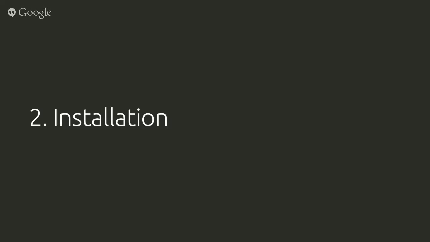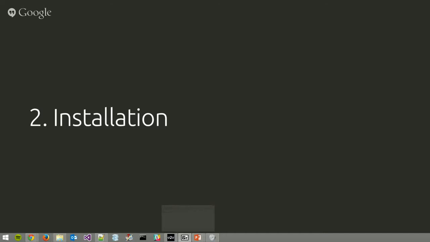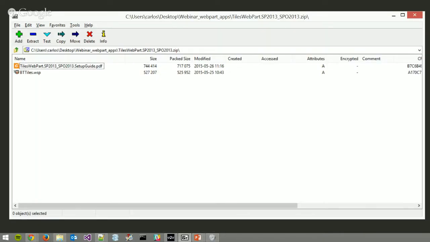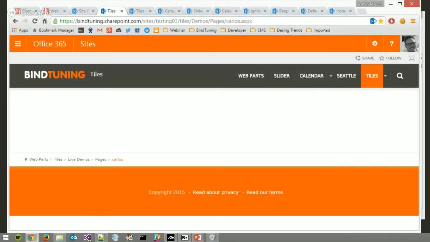So the first thing that you need to know is the installation process that we have available for the web parts. Once you download the desired web part, you will get a zip file, and inside that zip file is a PDF with all the setup information to install and get rocking with the web part and the WSP solution. So to install a solution, let me swap the image to my browser. Carlos, I think it's important to say that the demo we will be doing today is for a Sandbox solution. Okay, thank you, for demo purposes.